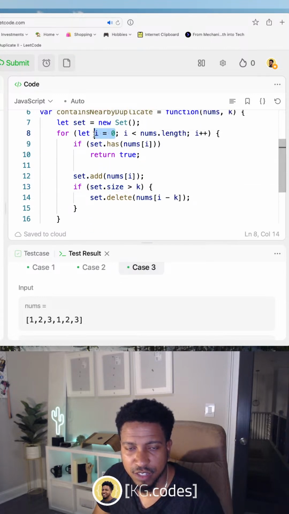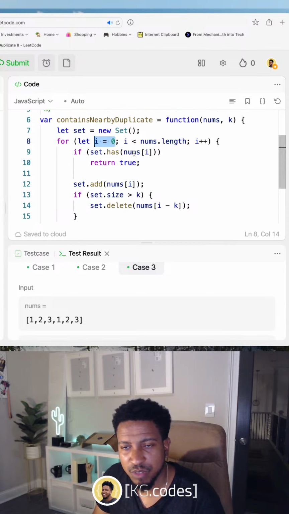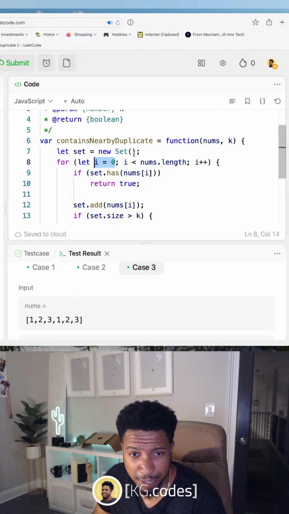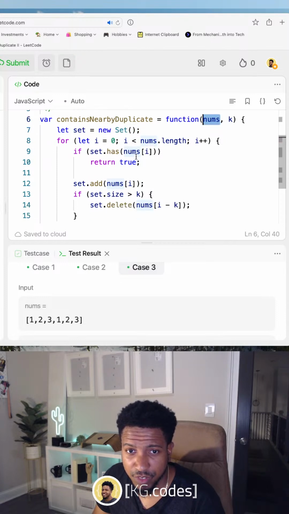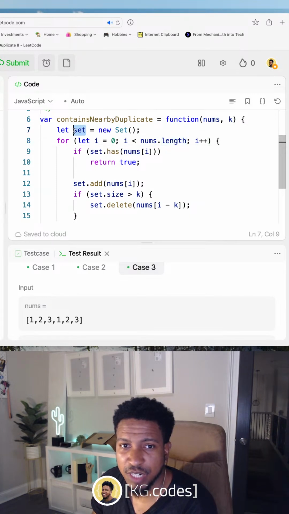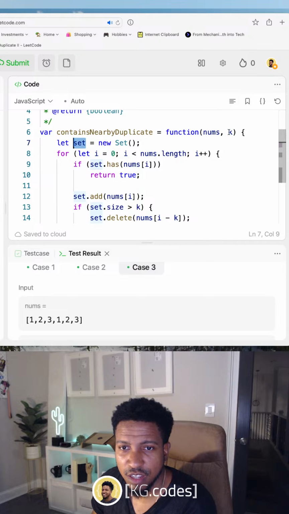i is considered constant. If I'm just setting a variable, that's just considered constant space. So that gets reduced in big O notation, just like it does for time. The set is what I'm storing these nums and stuff in. So just think about it: how much would actually get stored in this set, worst case? Worst case, remember I'm doing a sliding window thing, right? So worst case is going to be the size of k.